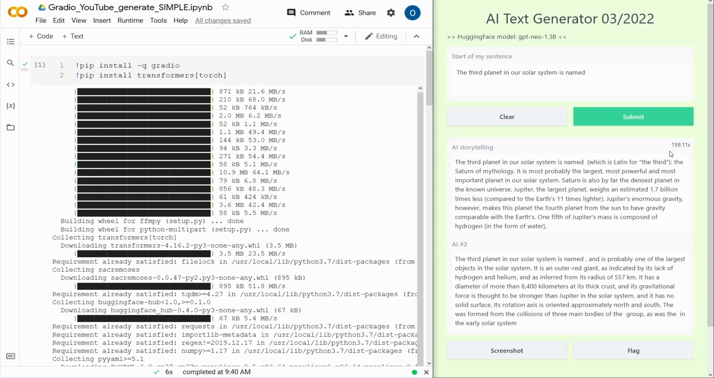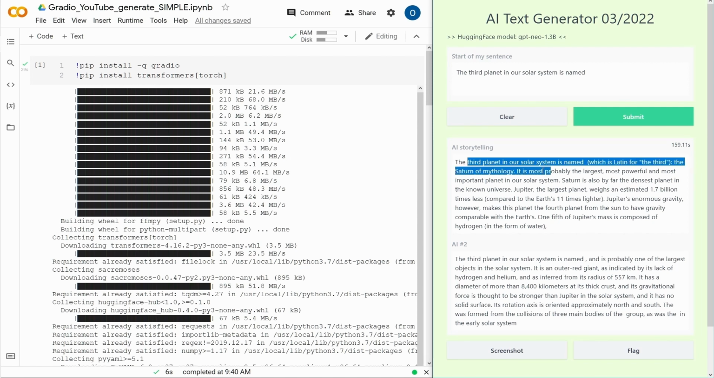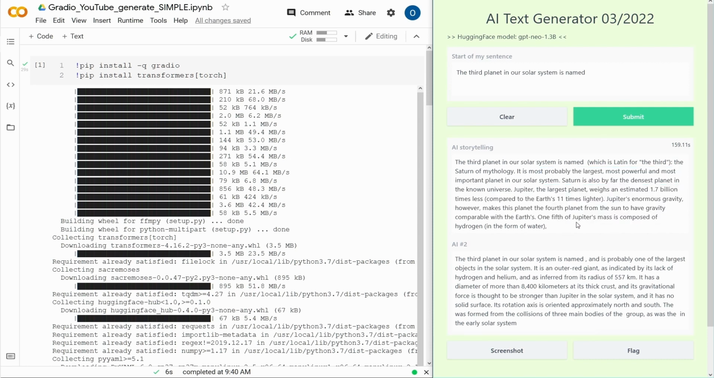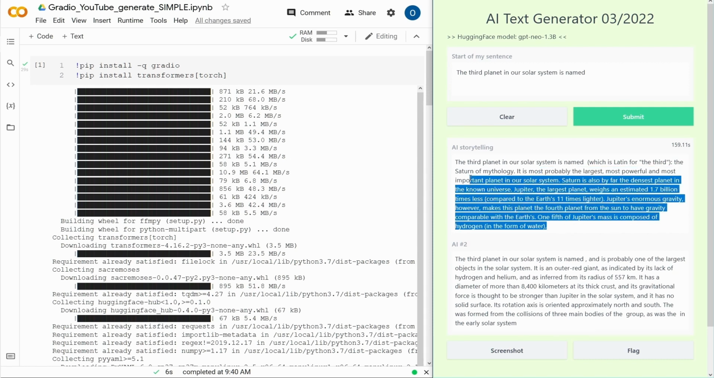So let's have a look at AI storytelling by our NLP model from Hugging Face. "The third planet in our solar system is named, which is Latin for the third, the Saturn of mythology." Well, factually, I would say this is not the right answer, but it is a nice answer. It is not true, but it's some information about whatever they think might be a nice planet.